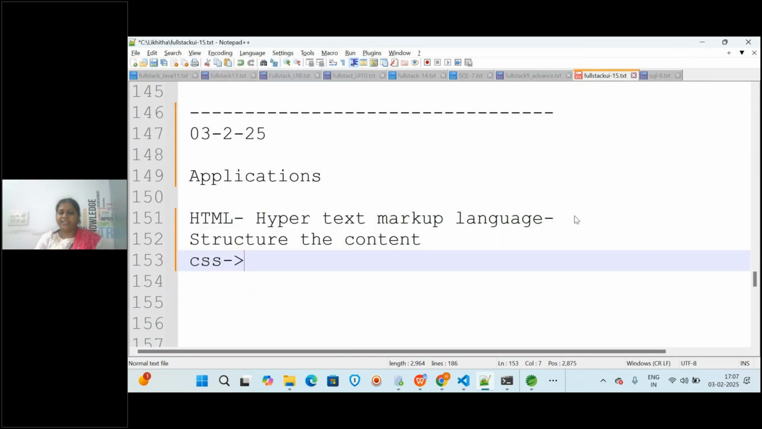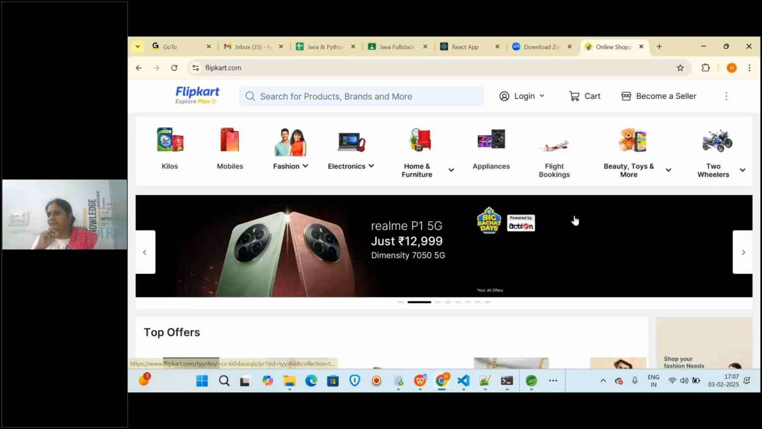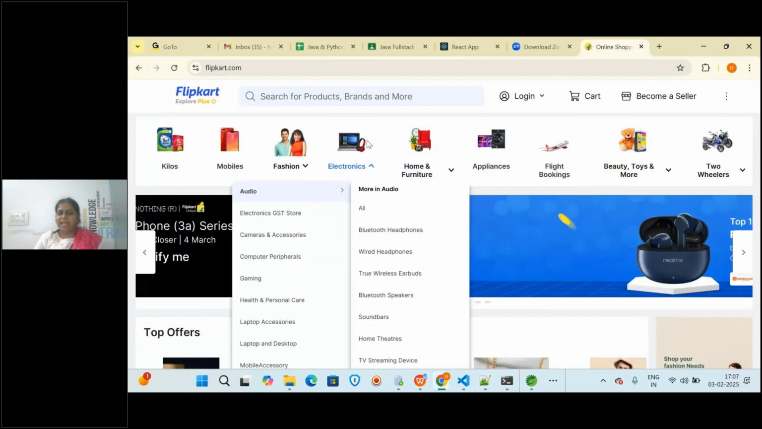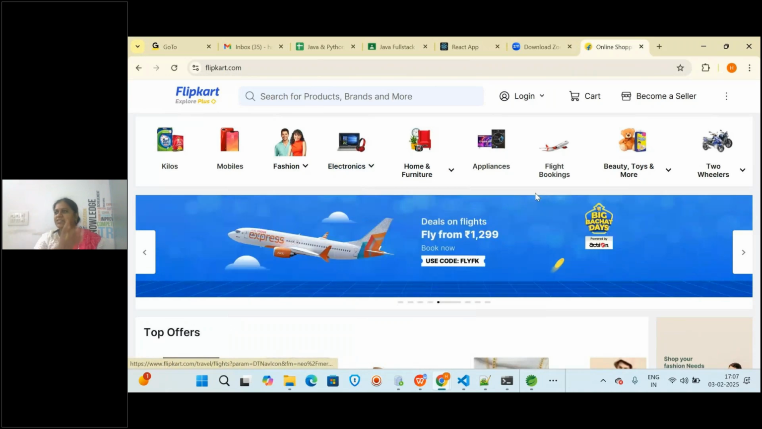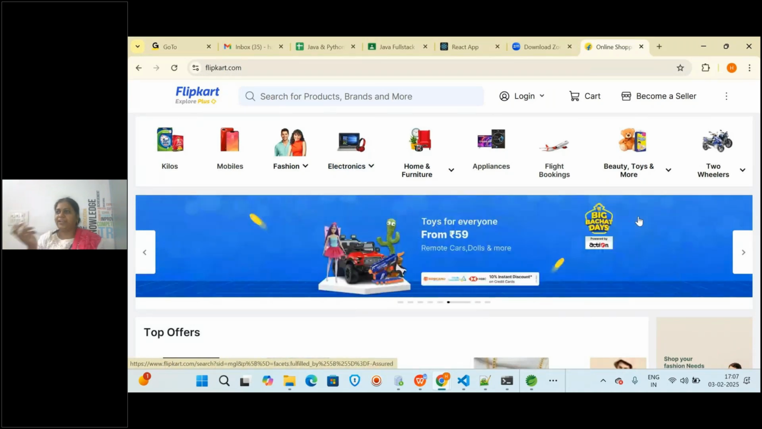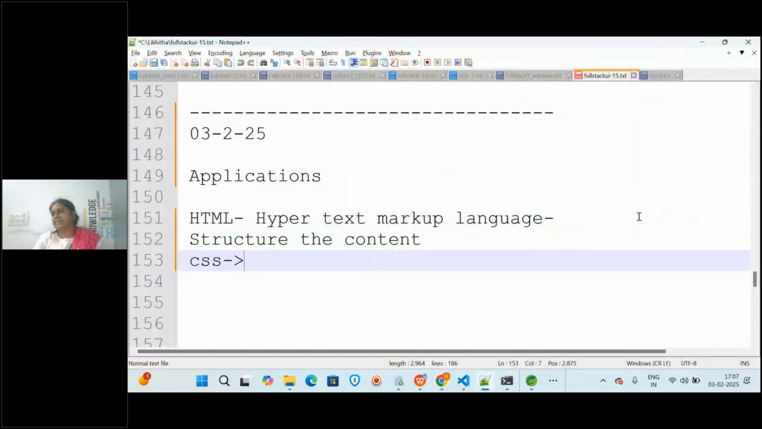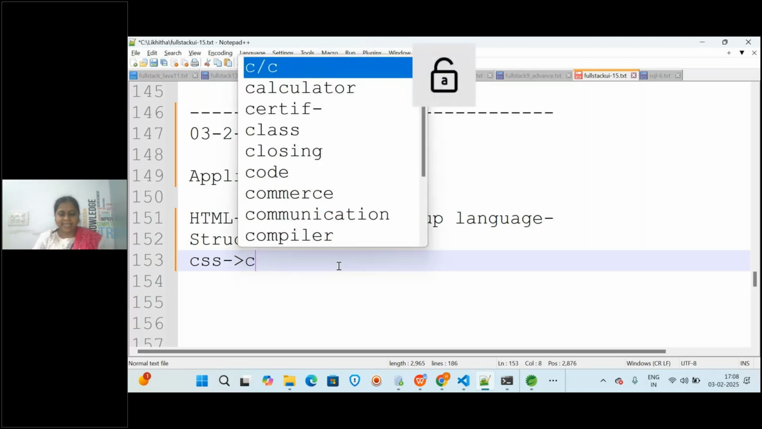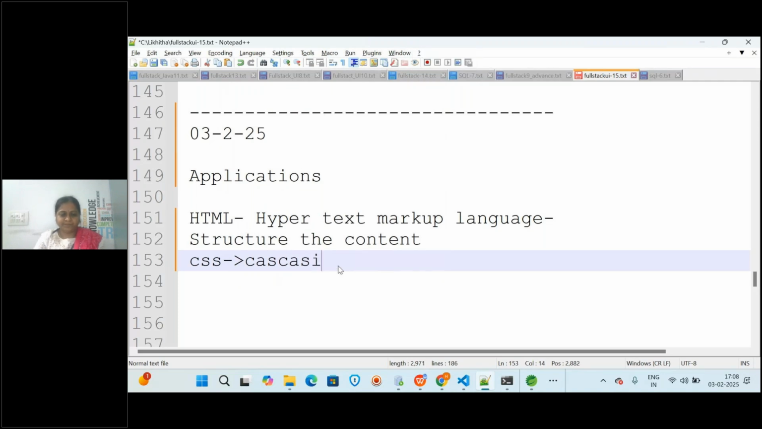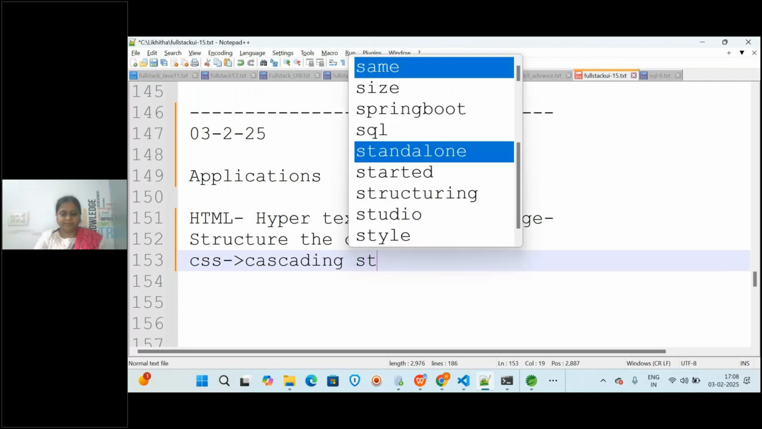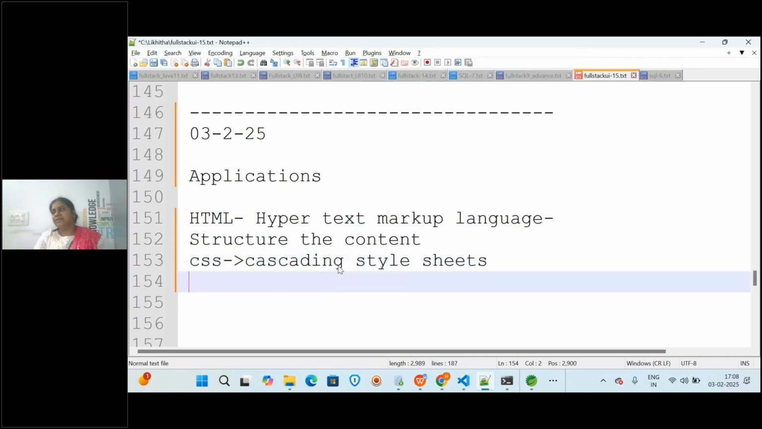Only structuring content will not make the page like this, no? We are seeing some colors, images, and when I click, some drop down list is coming, some image is scrolling automatically from left to right or right to left. How is all this happening? We are applying colors and styles through CSS. Only HTML will structure the content. But to apply the colors and styles, to move the images and different styles, we need to learn what? CSS. CSS stands for Cascading Style Sheets. Okay, that is what CSS will do.